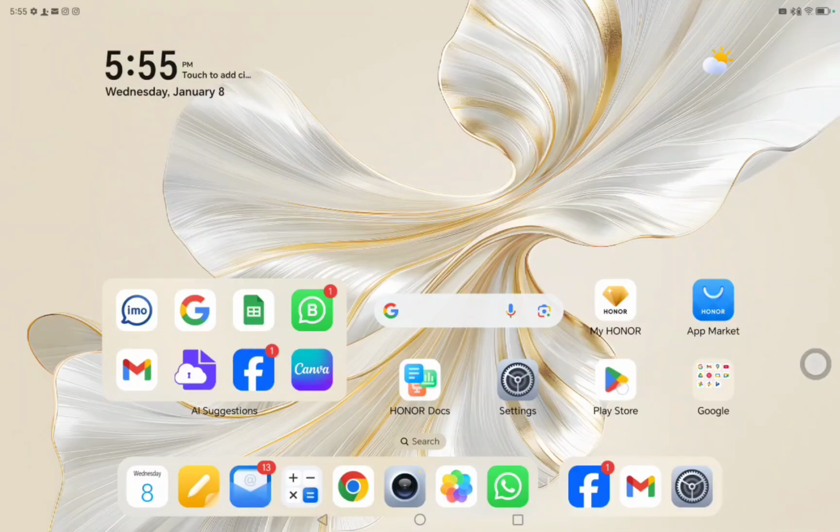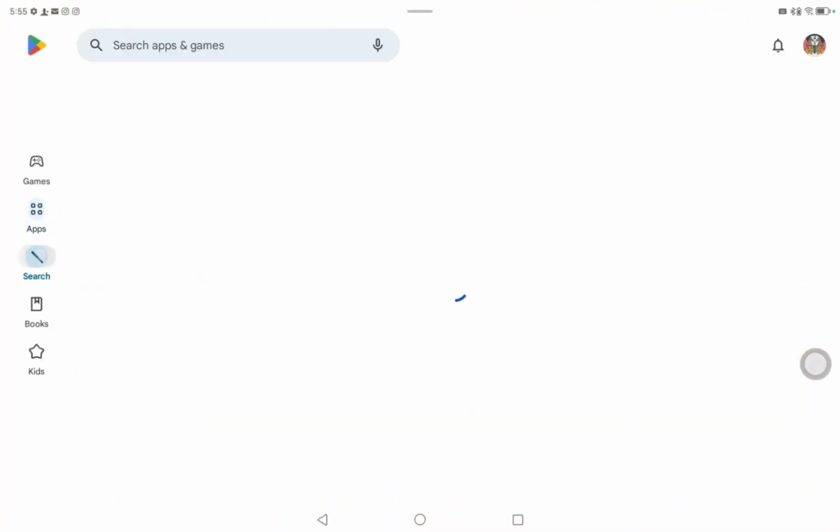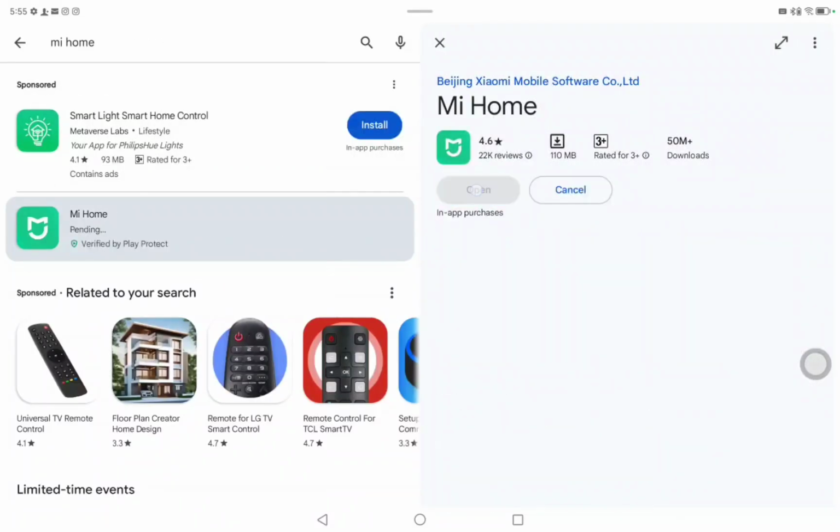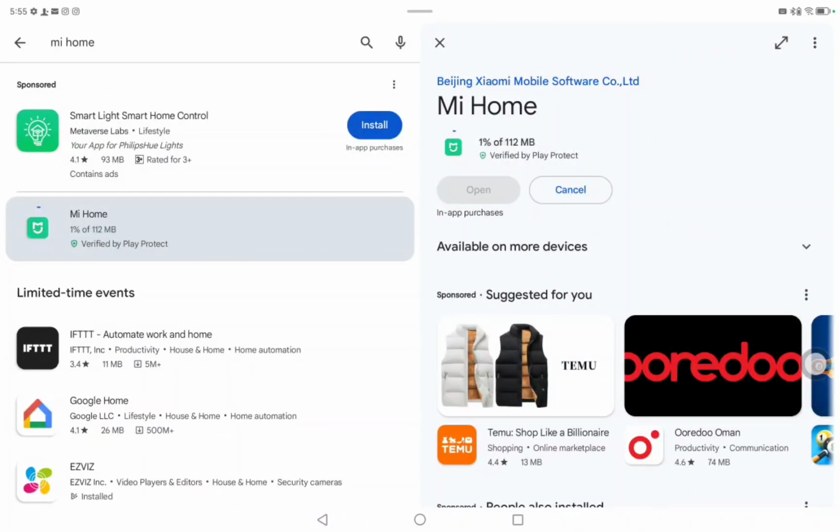Today I am going to show you how to configure MI range extender using MI Home application. Open Google Play Store or Apple Store and search for MI Home application and install it on your phone or tablet. Maybe it will take a few seconds. Just wait for the application to install. Finally it is installed. Let's open it.